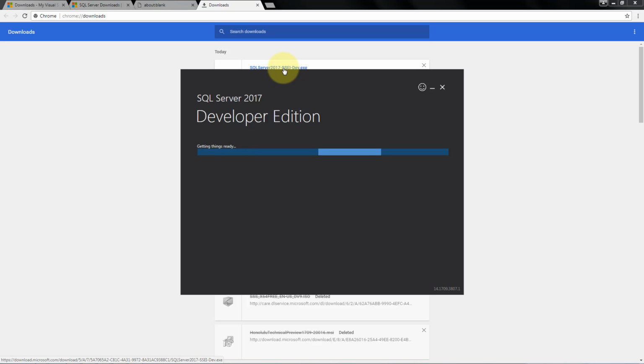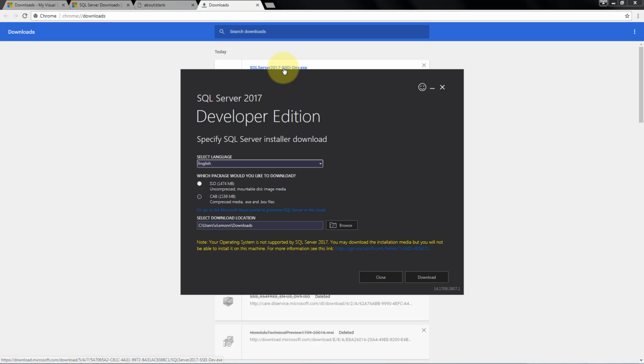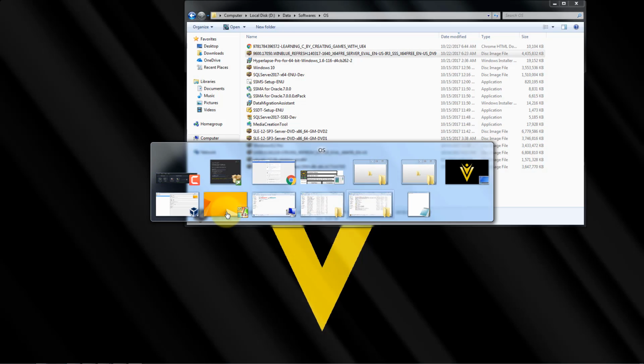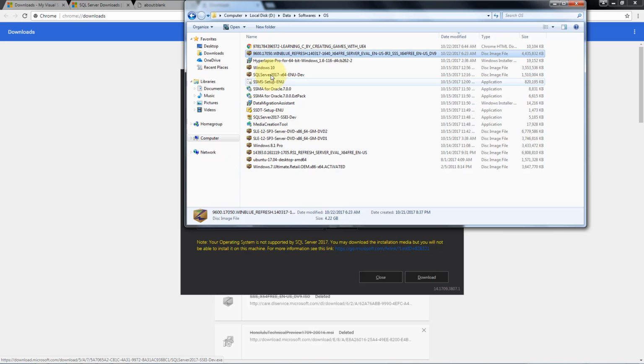So this is SQL Server 2017 Developer Edition, and here we have the option to download SQL Server Developer Edition. The ISO file size is around 1.4 GB and the CAB file is around 1.5 GB. Select the appropriate file and select the download location. Okay, previously I downloaded the developer edition using this utility or this exe, and it is available inside my download folder. So let me open it, and yeah, here it is, SQL Server 2017 x64 English dev.